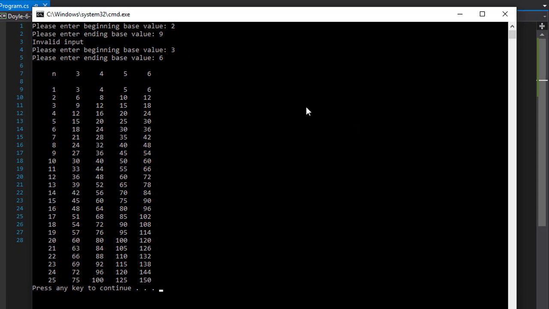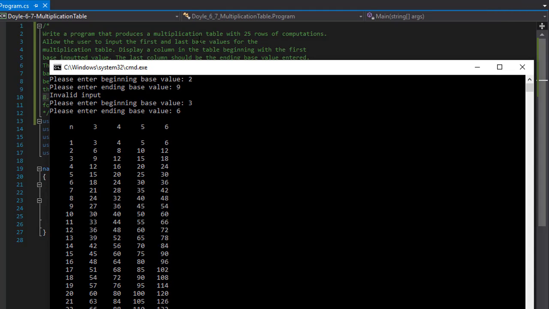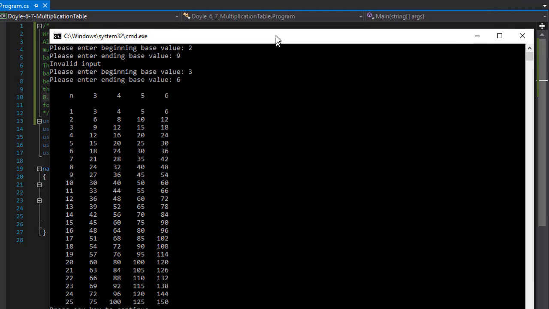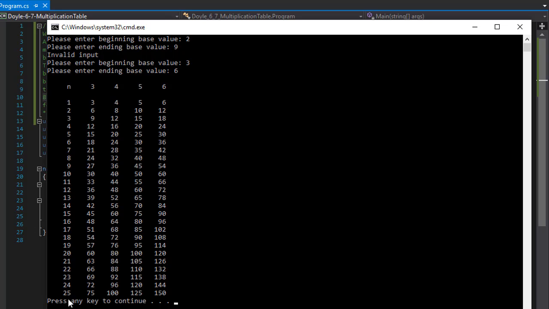And here is our multiplication table. Here's the 3, 4, 5, and 6, because the beginning value is 3 and the ending value is 6. So 3, 4, 5, 6. And we have the n number, which is, according to the exercise, 1 through 25. Remember, 25 rows of computations. So 1, 2, 3, 4, all the way to 25.